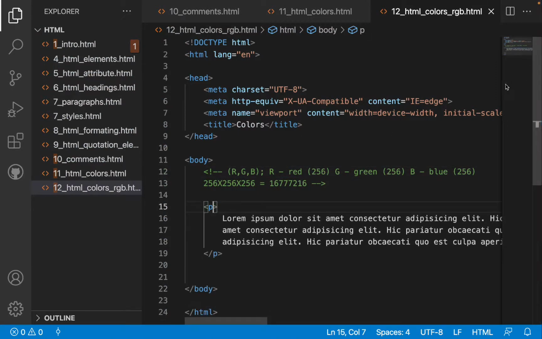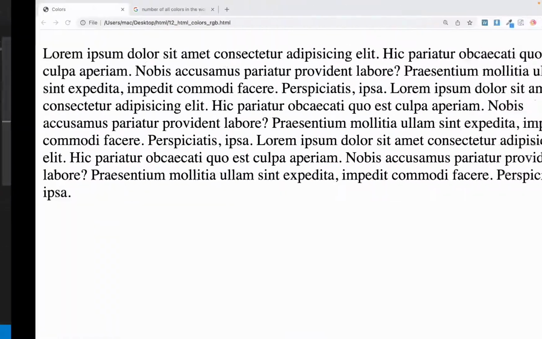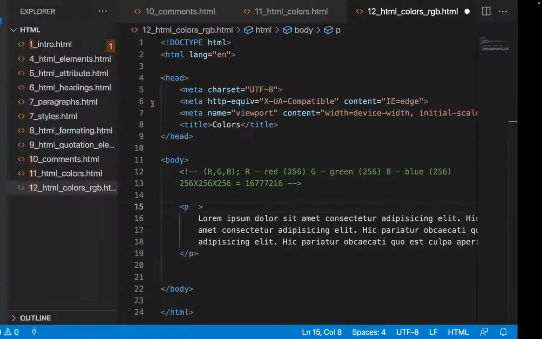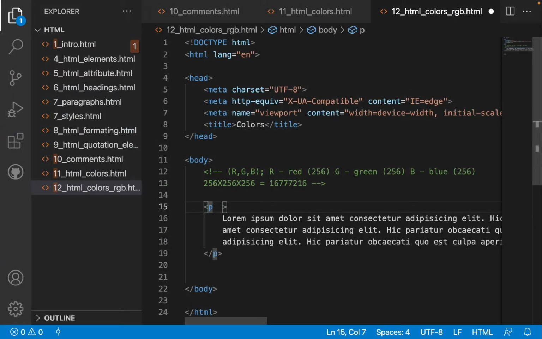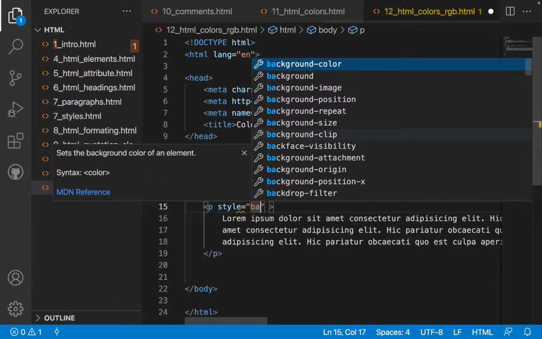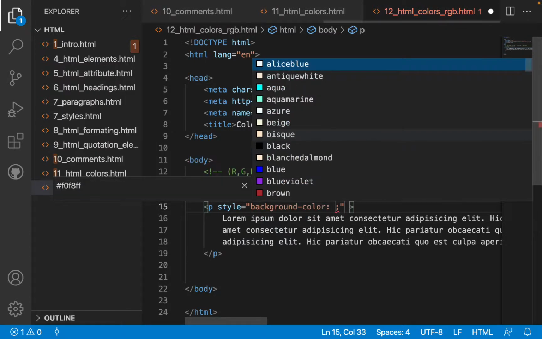And then the maximum value can be 256 for each value. So how do we do that? I want to give this space a background of a certain color. To do that, I'll simply come and say style, and then give it background color. That's how you say the background color. And then you can say background color is going to be.